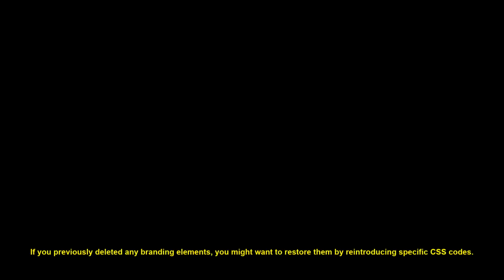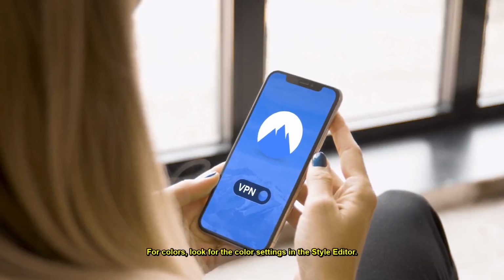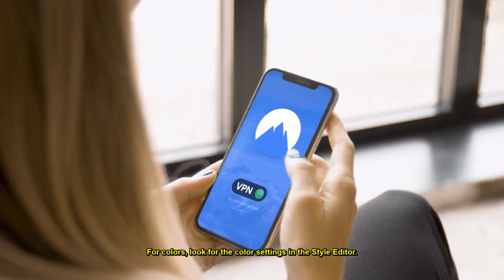If you previously deleted any branding elements, you might want to restore them by reintroducing specific CSS codes. To address UI branding, inspect your current design elements and identify what needs restoration. For colors, look for the color settings in the Style Editor. Update background colors or text colors that align with your brand.